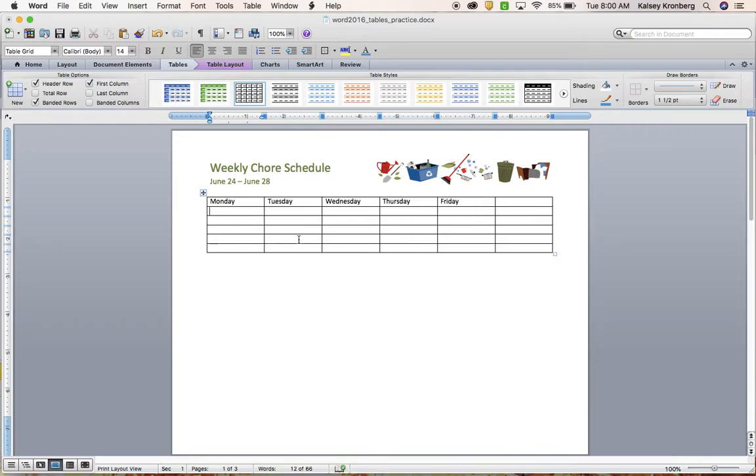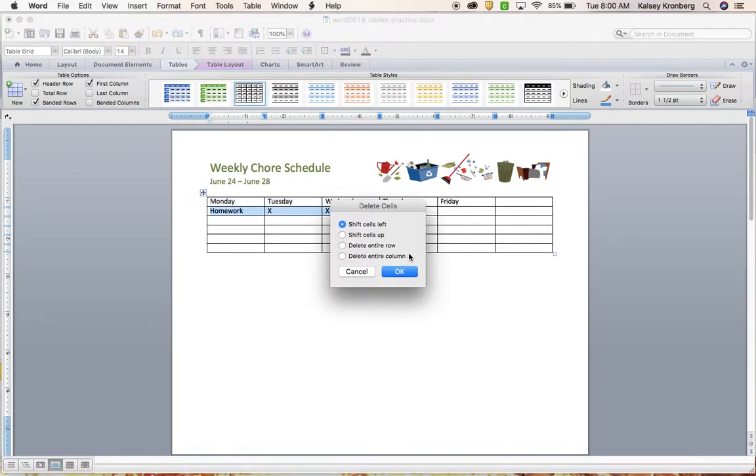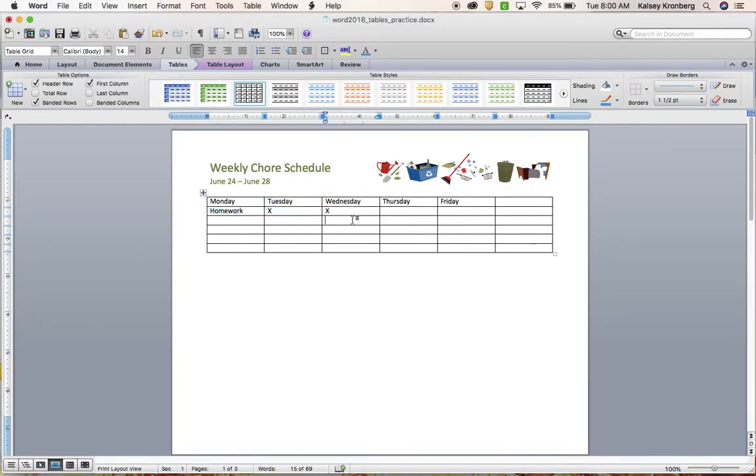The next thing that we're going to do is I want to go ahead and put some more stuff in here. You're going to have to do this too when you're doing it. So homework, if we hit tab, I want to do an X here, an X here. Oh, I have it under Monday. Hold on, I did an error here. So I'm going to go ahead and cancel. I'm going to delete this here. Click in front of this and delete these.